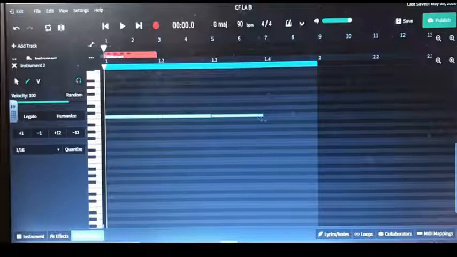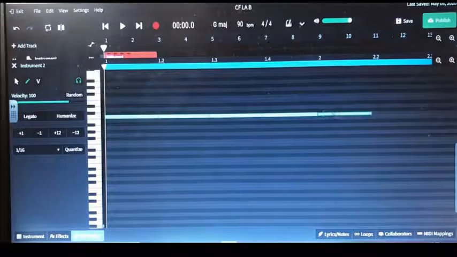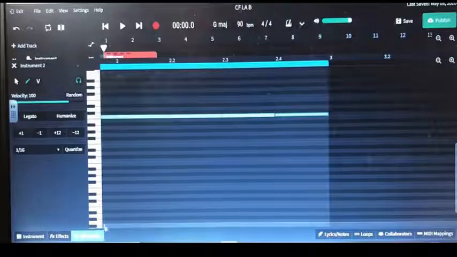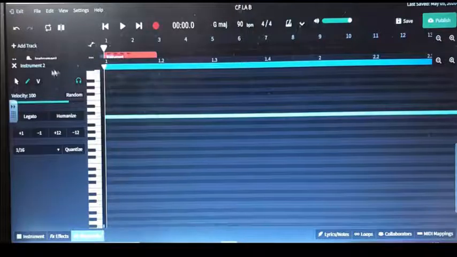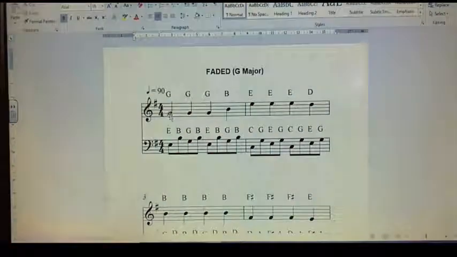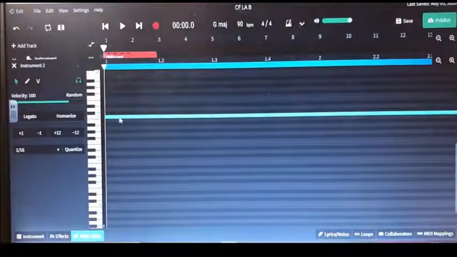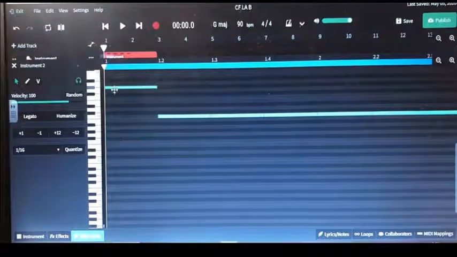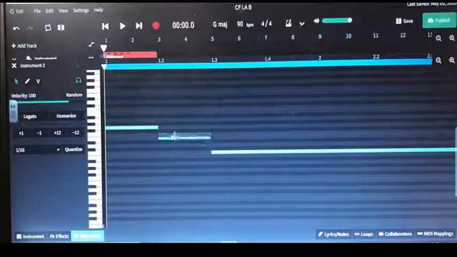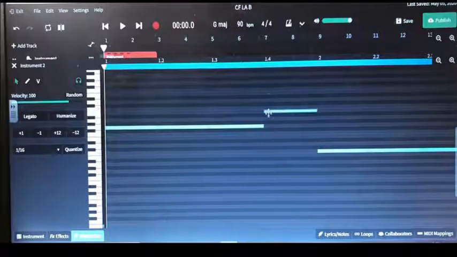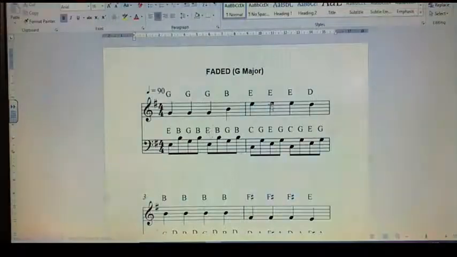Get my pencil tool back again, and it remembers what I did, so that's good. Into bar 2. Just move over. So again, I've got my rhythm in first, and then I go back to my cursor key, and then I put the pitch in. I can see that it goes G, G, G, up to B. So I'm going to go up to this one. G, and then the next bar is E, E, E, D.